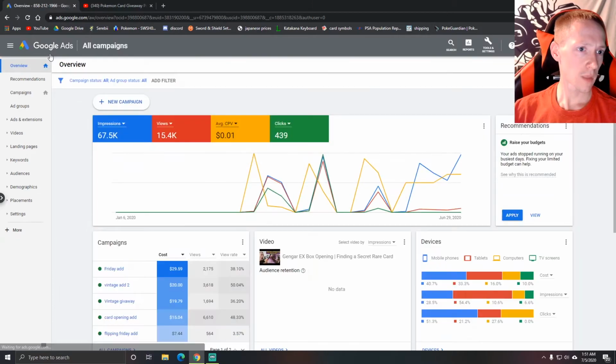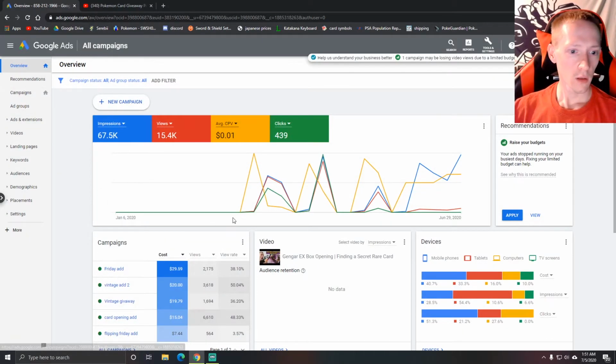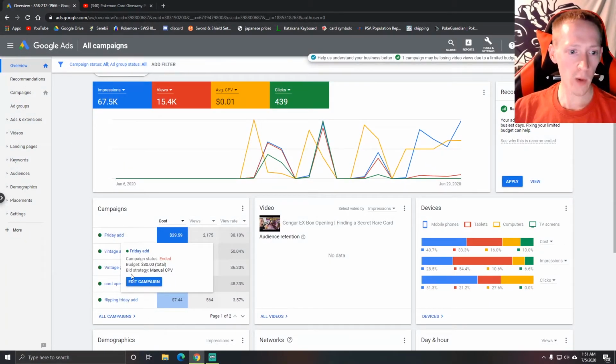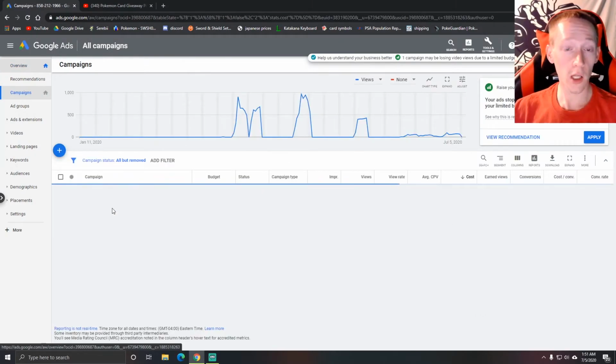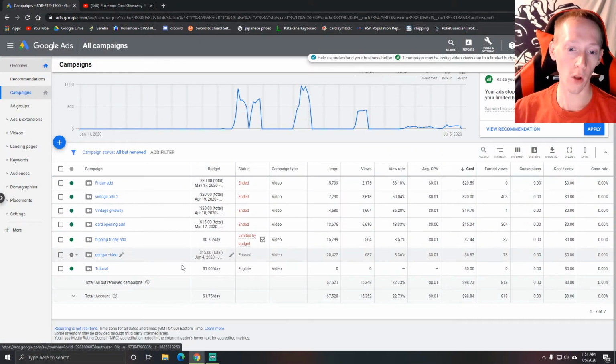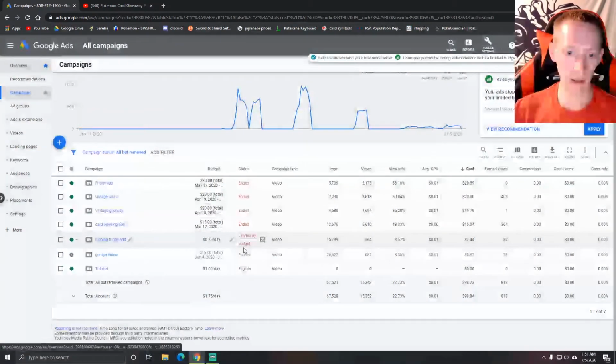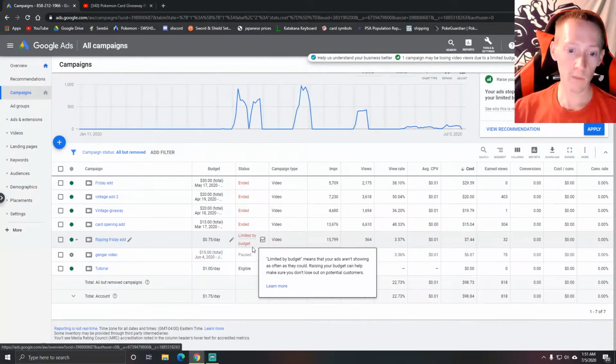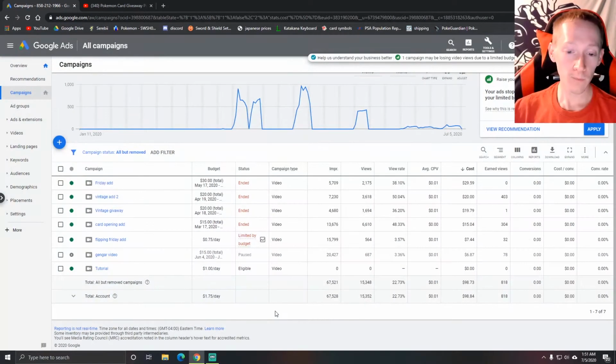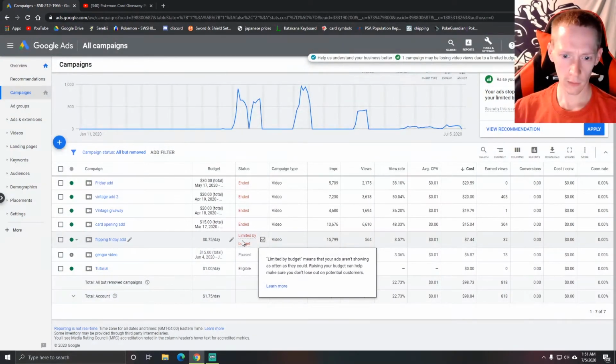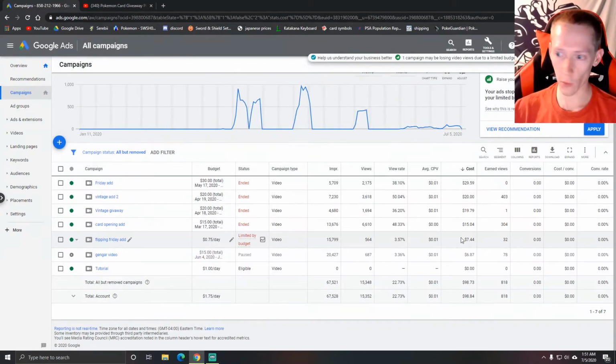Let me just click Google Ads. Here we go. There's our overview. It would pop up right here in campaigns, or you could click on the word campaigns and open it up, and it will show you all of them. As you can see, I've run a few here. Ended. This one says limited by budget. That's because I got it running on 75 cents a day. I believe it should have been over by now. Where's the end date? It doesn't show it right here.